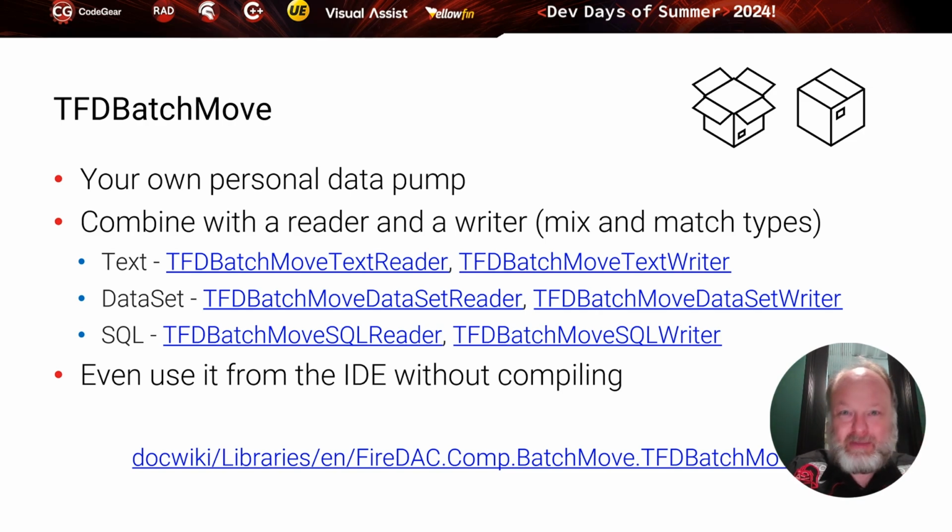And so you take batch move and you connect it for a reader and a writer. Now, you can be a reader from a SQL, a reader from a data set, or a reader from text, and then a writer, and you can mix it up, right? So you can read from text to text, or text to data set, or data set to SQL, or whatever combination you want. There's some configuration options in here. And actually, if you do the text, you can right click and say guess text formatting, and it will do its best to guess the text formatting, but you can go in there and also configure the way the text formatting is done as well.